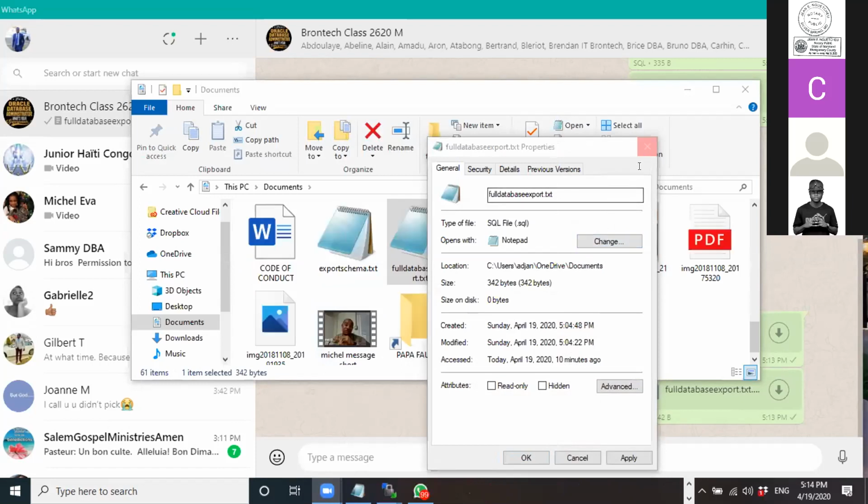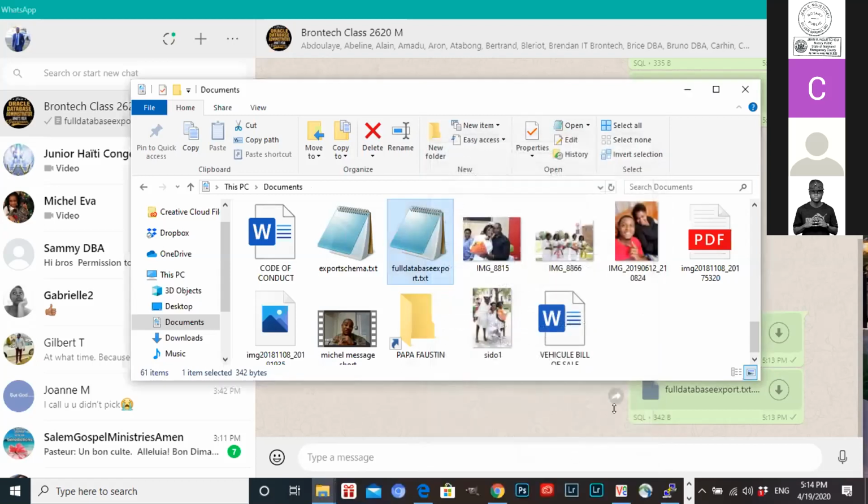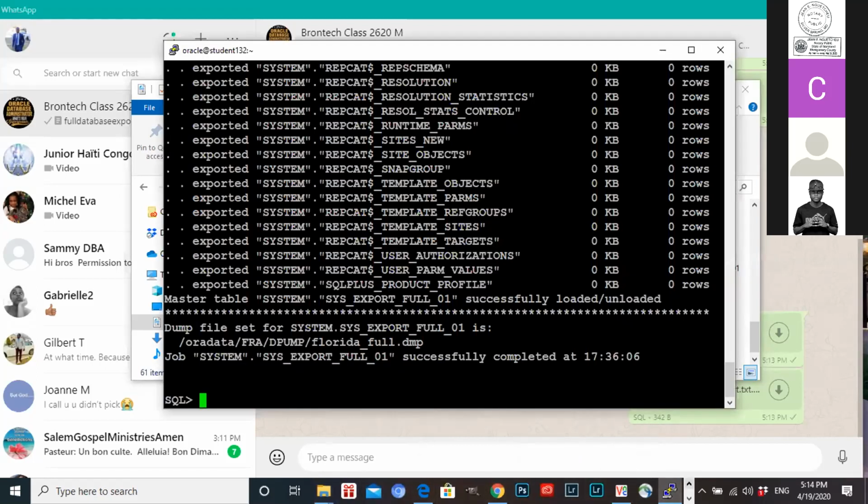Yeah, it's not working. I think it's better to just copy it in SQL, in WinSCP, paste it in your notepad, and just send it to them.